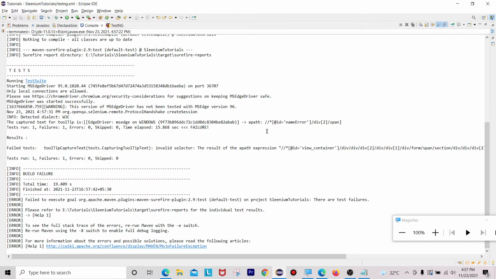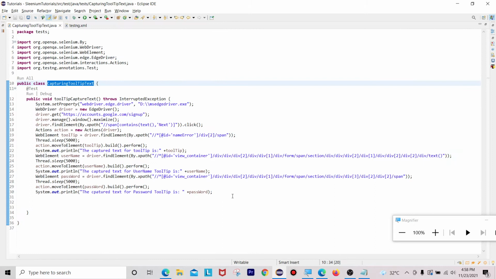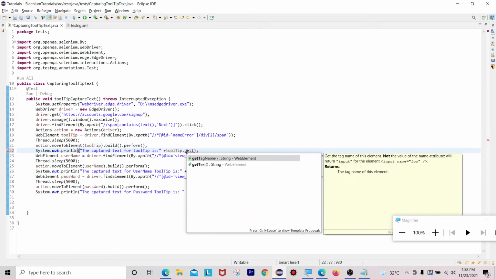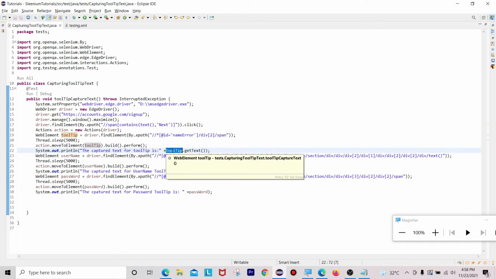No such element error, div id span. The invalid selector for XPath expression container. Okay, no issues. We are not writing that get text here, so that's why you are getting this. You have to write that get text here. So here I mentioned tooltip dot get text. If you mention it, it will return you the exact text present for the tooltip. Once you get tooltip dot get text, it will print that.